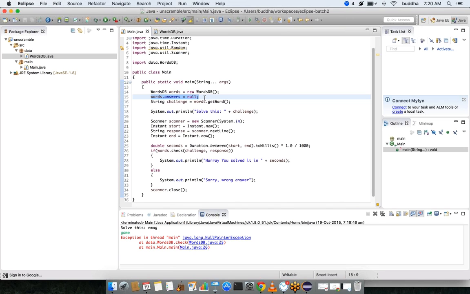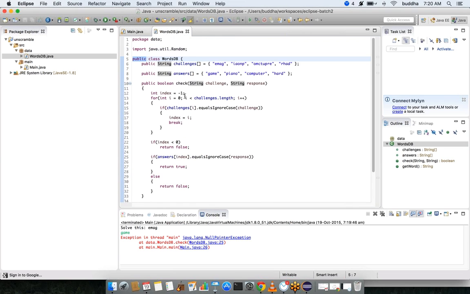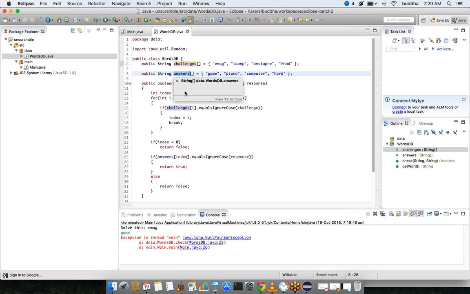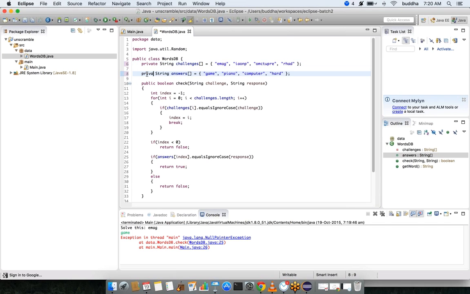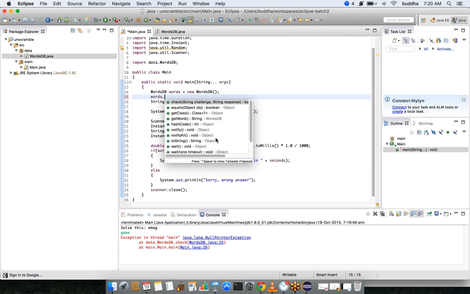So I should not let them access these answers and challenges directly. In fact, I don't have to, right? Because the words DB is taking the responsibility of giving a random word, and the check is taking the responsibility of comparing the two words. Letting others access these challenges and answers directly is becoming a little redundant. So now we can make them private. Everything else works the same way, except that when I say words dot, I won't have answers and I won't have challenges.